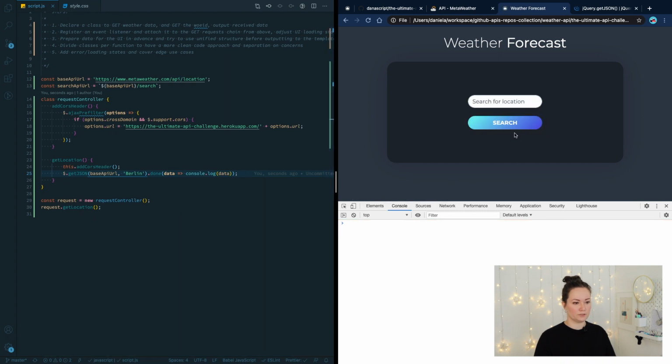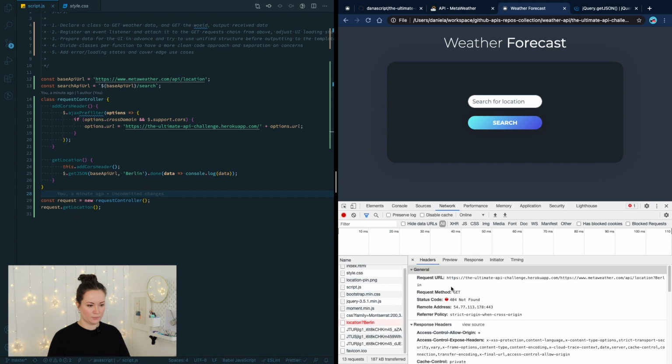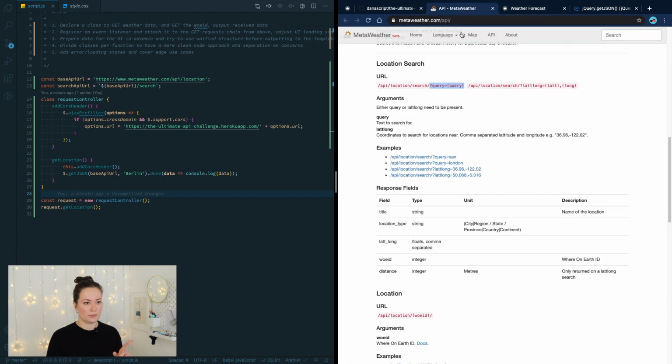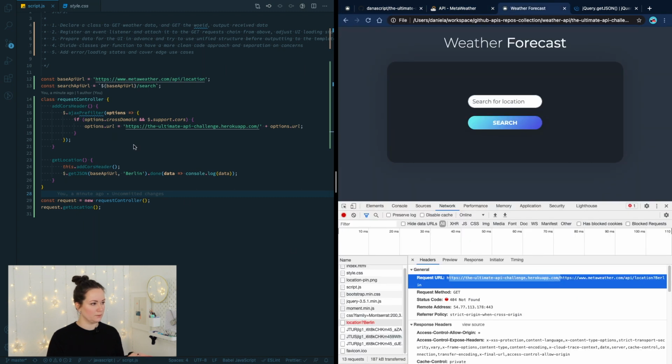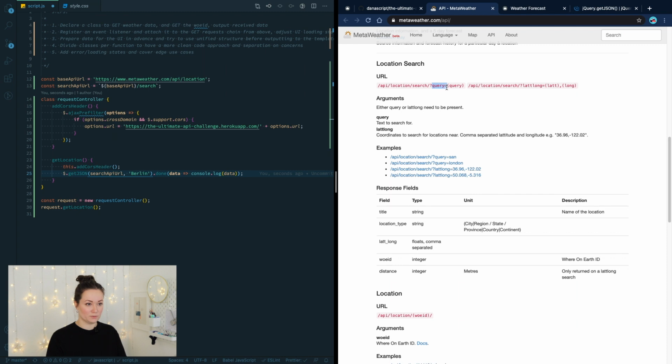I need to refresh, not found. Let's click here. We can always investigate what is happening. This is our request URL. We have our CORS URL, and then we have the metaweather.com API/location/Berlin. Okay, that's not what we have in documentation. We have location/search. Did we do location/search? Yeah, we're not using the right one. We need to use the search API URL, but instead of Berlin, we need to do ?query=Berlin.